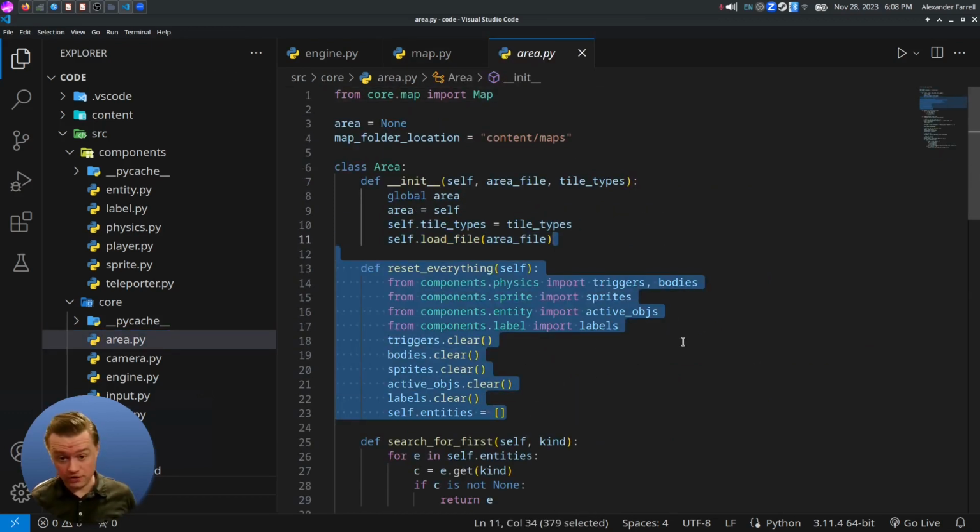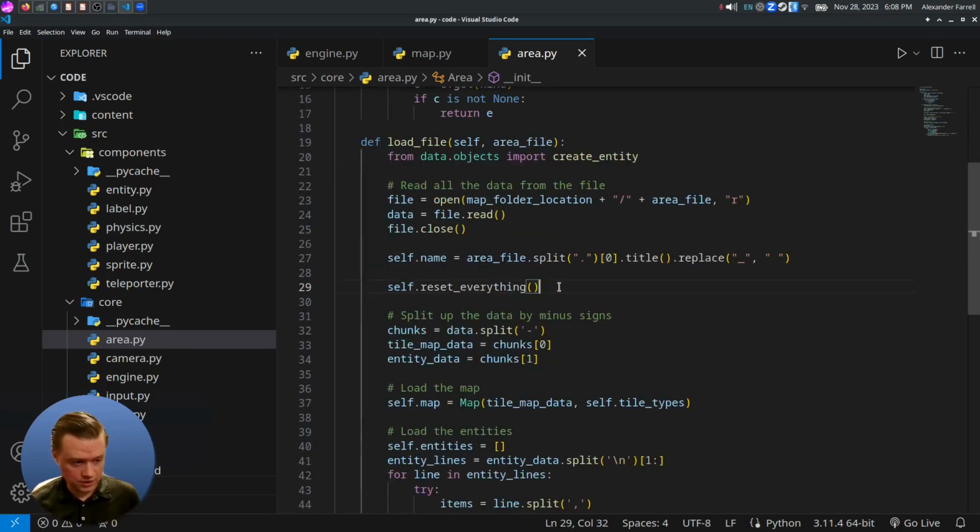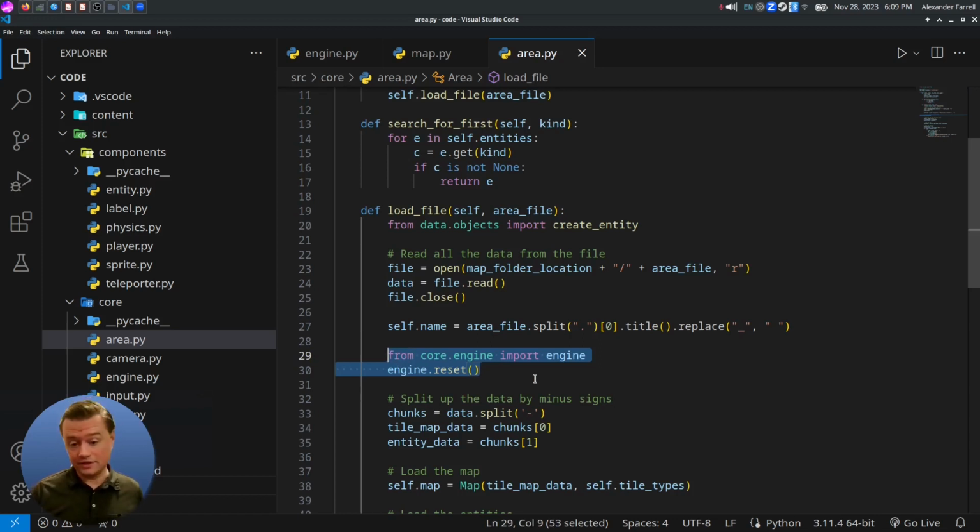Our area file is no longer going to have to reset everything. You can actually completely get rid of this method because the engine will now be responsible for all of this. So we'll come in here and we'll delete this. Next, we're going to come in here and instead of reset everything, we're now going to call this code. So we're just going to tell the engine to reset and we're good to go.